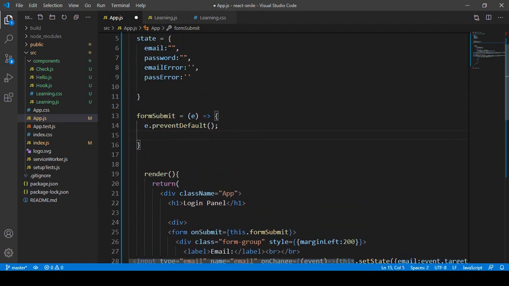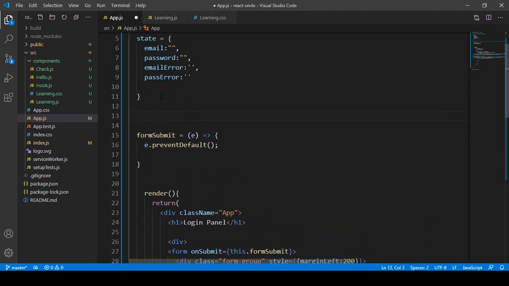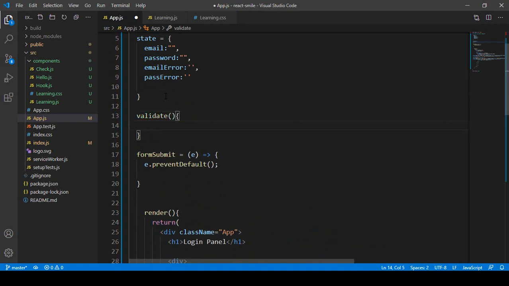Okay, so better I take another method. Here I take it as validate. Whatever name you want, right now I just name it validate. And here I created this method, and into the method area I have to add all our functions, that means all our validation.